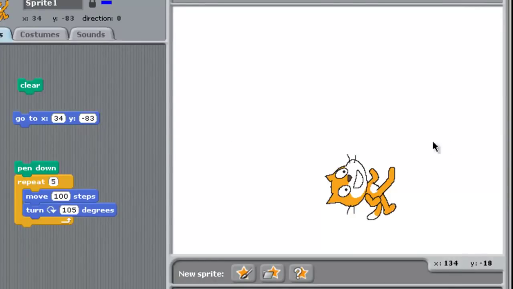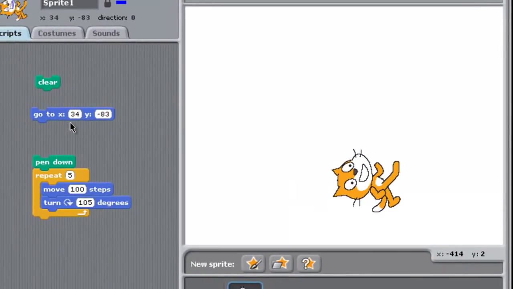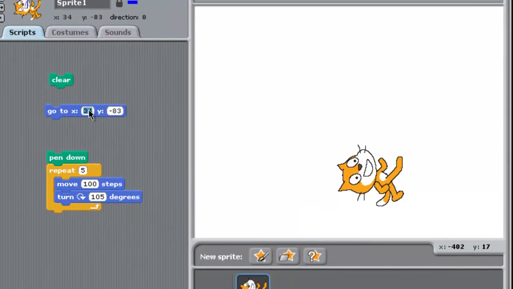So this is the X direction, and it goes from minus about 240 to plus 240. And up and down is the Y direction, and again it goes from minus about 180 to plus 180. And you can see where the mouse is pointing at any point in time down there. Okay. So I want my actor to return home to location 0, 0.